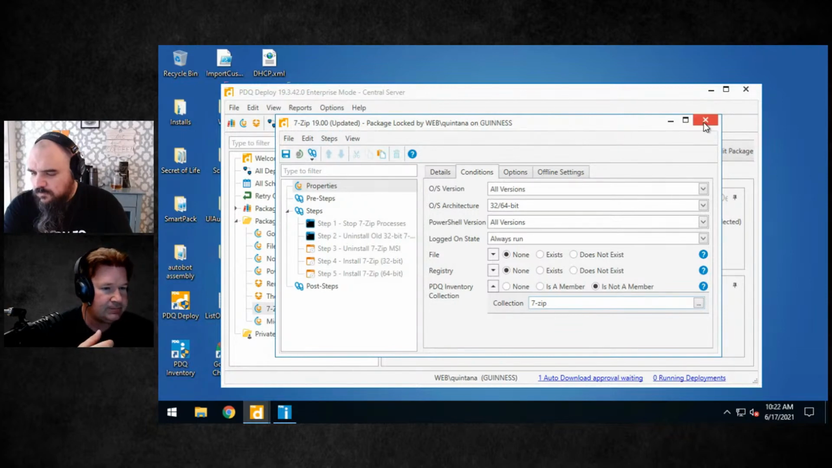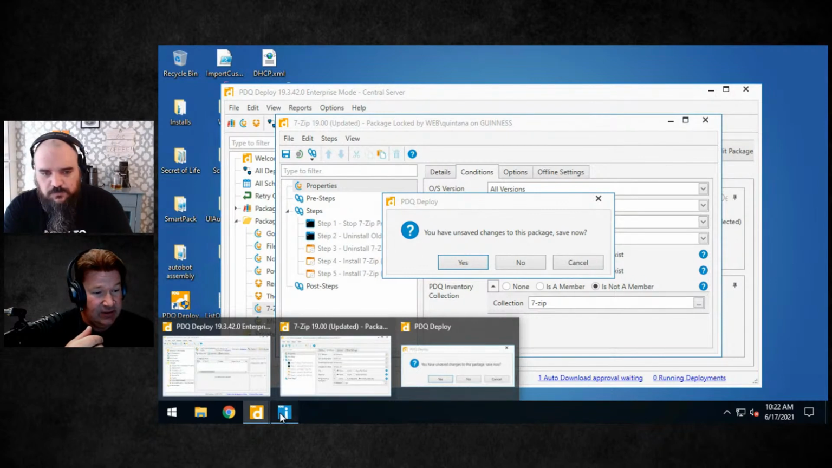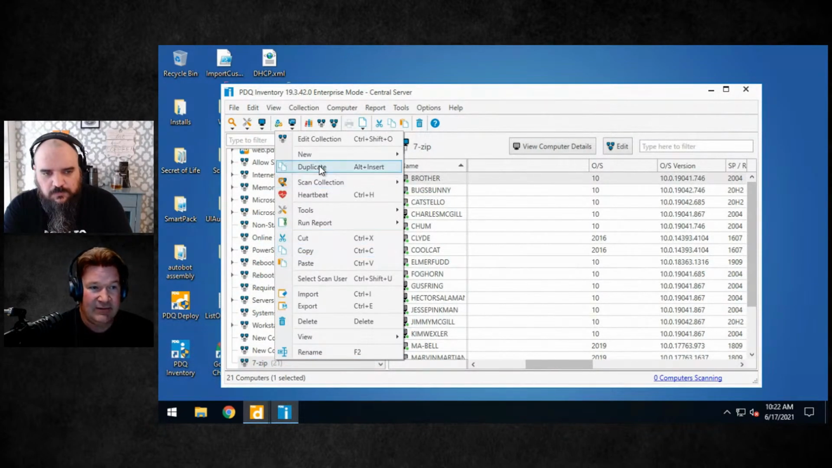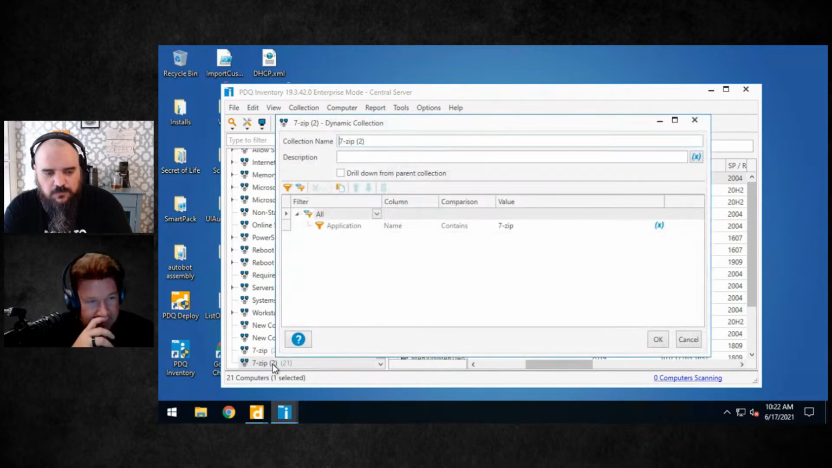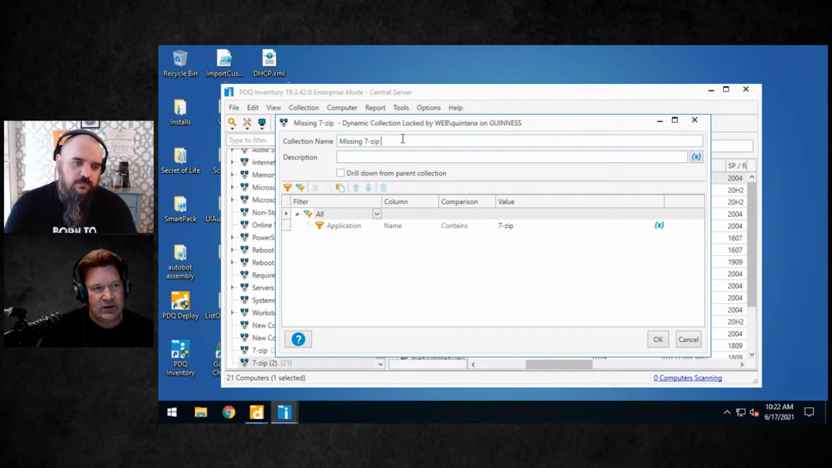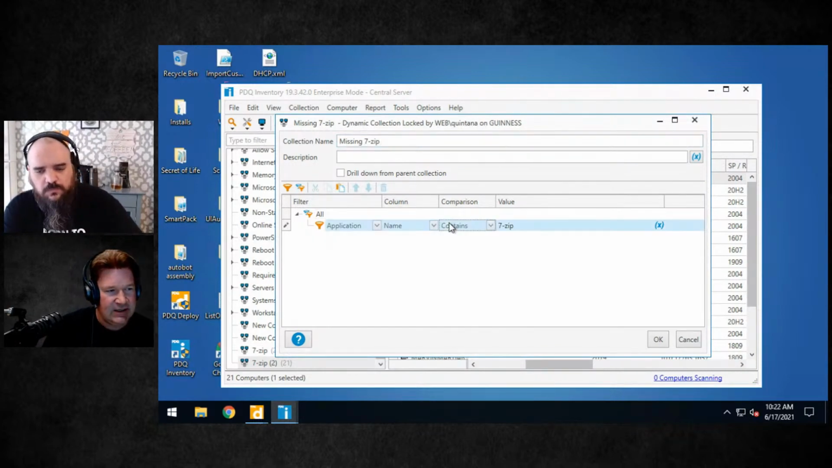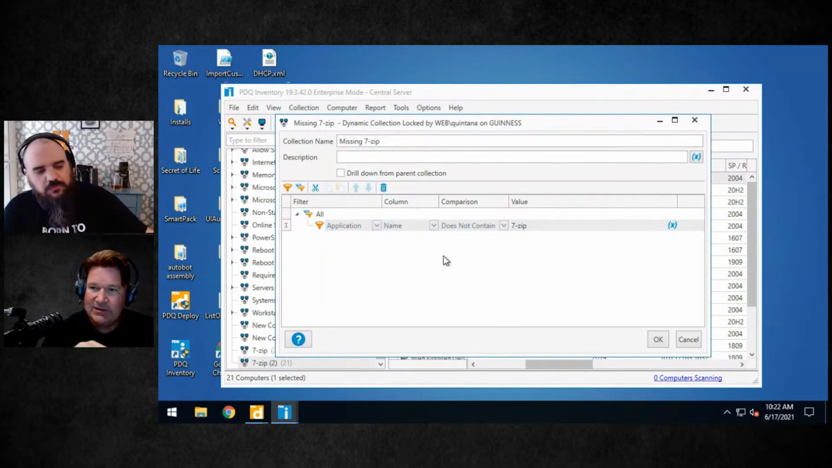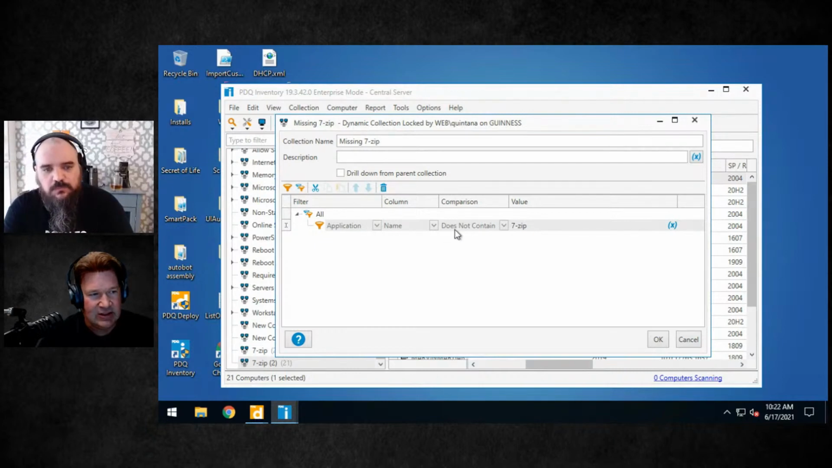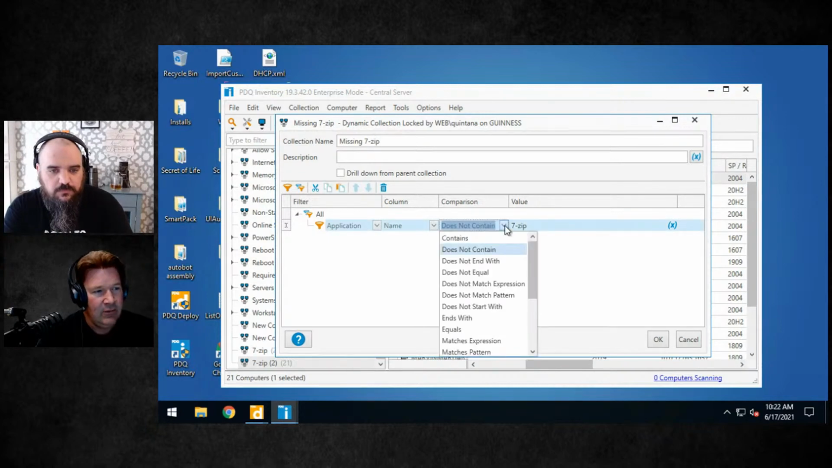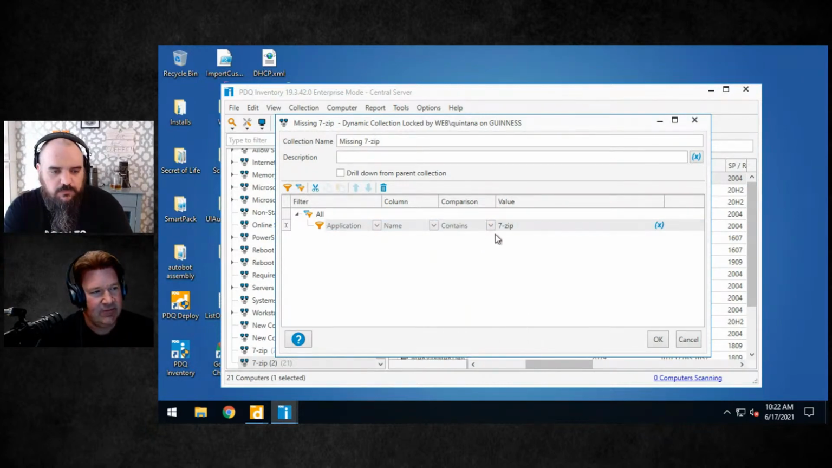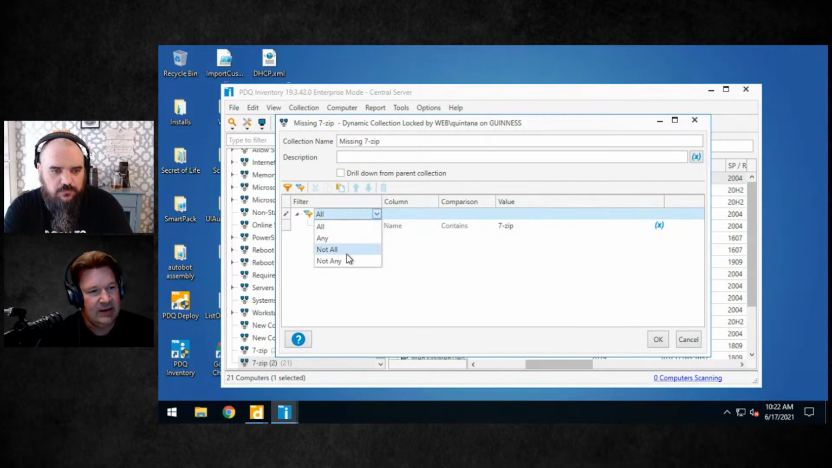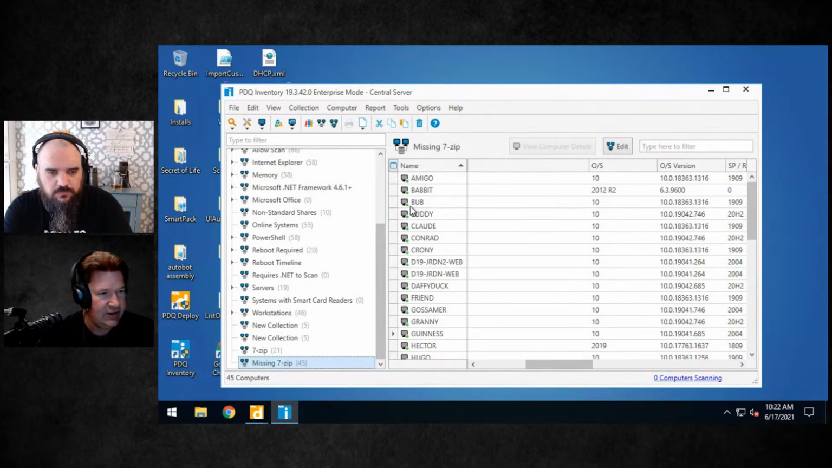The other way I'd go about it is to build another dynamic collection to find the machines that don't have 7-zip. So I just duplicated that. We'll call it missing 7-zip. Now, this is a little more tricky with filters, because if I go in here and say does not contain 7-zip, you're not going to get what you want, because this is going to evaluate every application name that doesn't contain 7-zip. So if there's any software on there that doesn't contain 7-zip, you're going to get them, when all you want is just machines that don't have 7-zip. So go find all the machines that have 7-zip, but don't return me any from that sub filter. And that should give us 45 machines that don't have 7-zip.